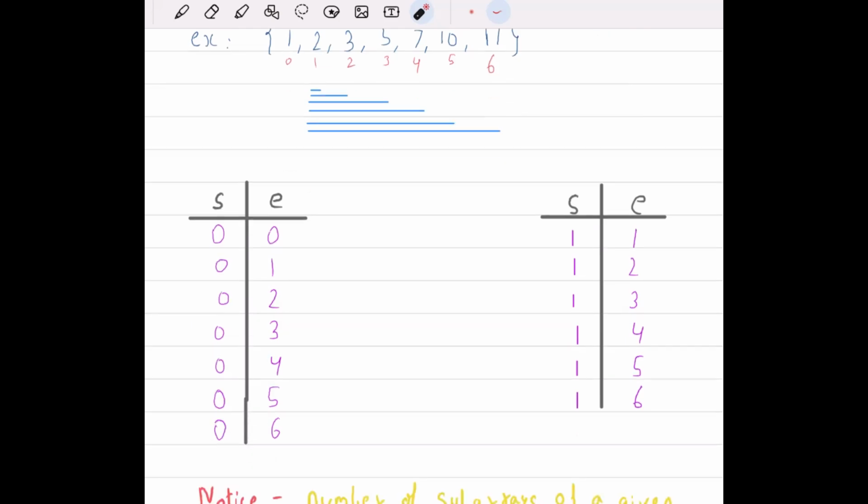I have written over here, when you start from 0, the end index can be 0, even a single element can be a subarray. When you start from 0, the end index can be 1. When you start from 0, the end index can be 2. Like this, the end index can be 6, so the end index can be n minus 1. Then how many subarrays are there starting from 0? 1, 2, 3, 4, 5, 6, 7. So there can be 7 subarrays when you start from 0.